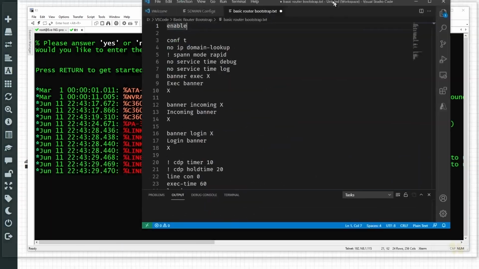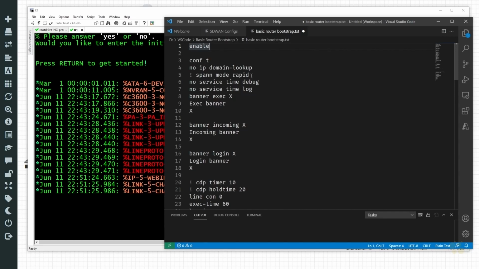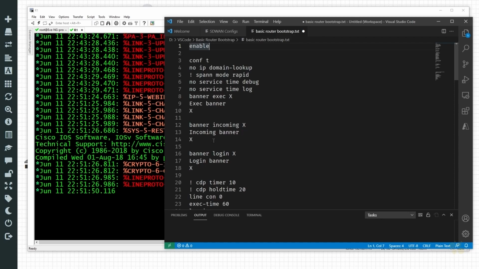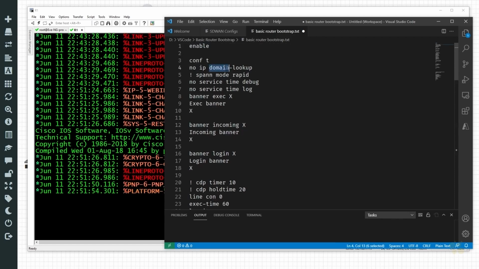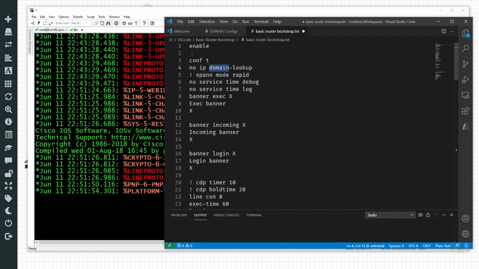While that's coming up, I like to keep my initial bootstrap commands. This is VS Code. It's handy for programming. It's also handy for storing a lot of commands that you do all the time. So I'm just going to dump this in, and it's going to turn off domain lookup. It's going to turn off debugging and log timestamps. It's going to change the banner message. It's going to do logging synchronous on the VTY lines. These are a lot of just creature comforts that a lot of people do on Cisco IOS.